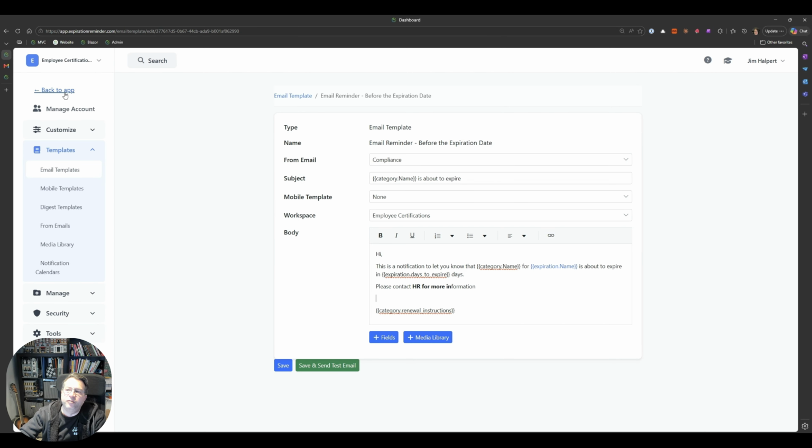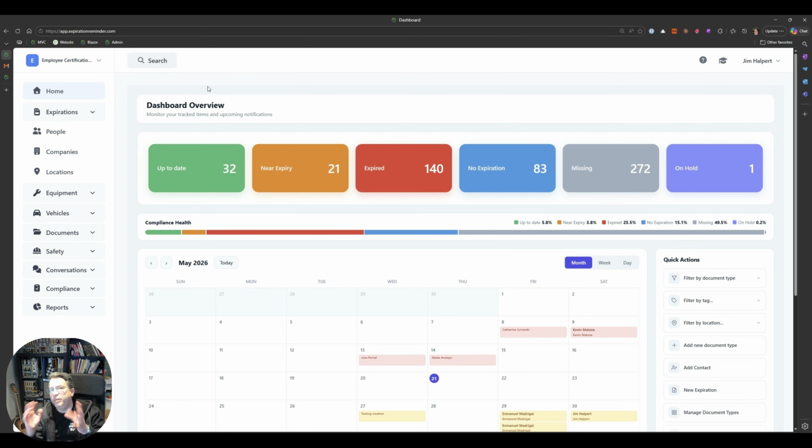So very powerful feature. Use it because that way you can make Expiration Reminder your own application.